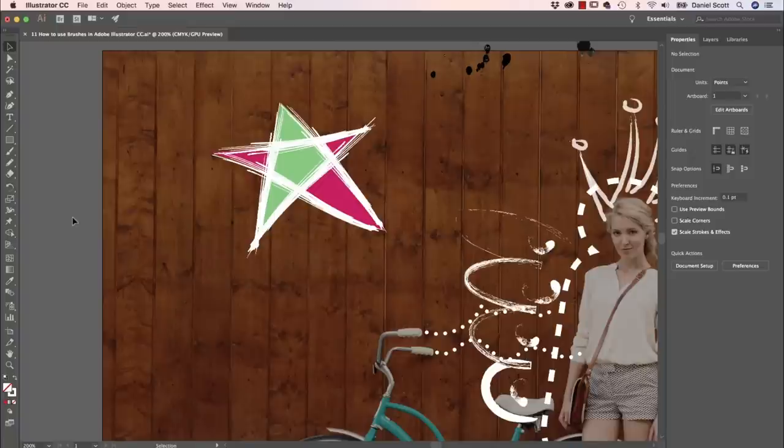Cool, so it's just a nice way of adding fills to hand-drawn rough stuff. Okay, Shape Builder tool is perfect for that, just making sure that the rough lines all overlap.